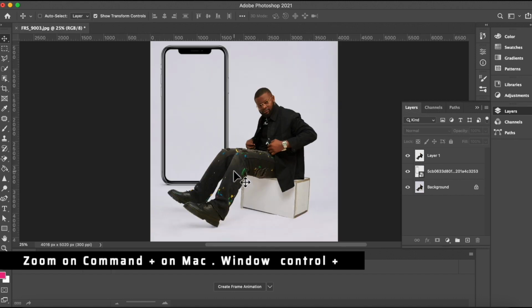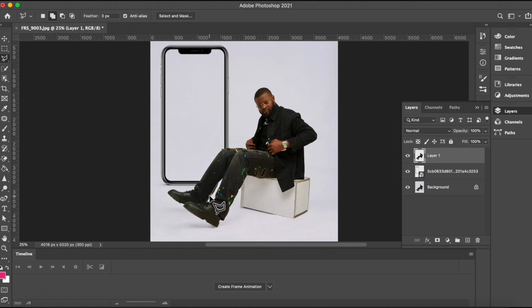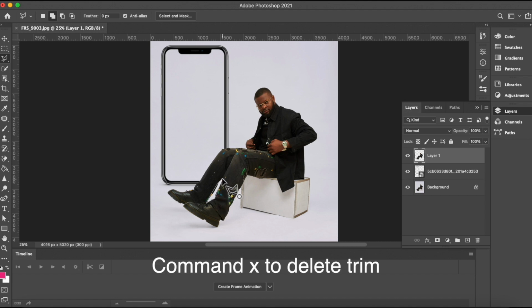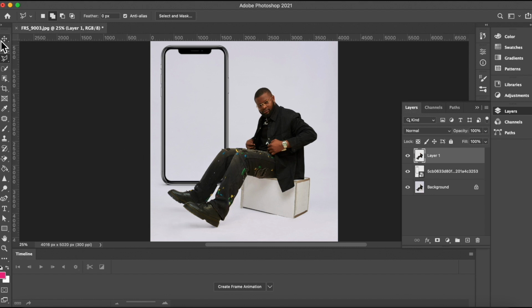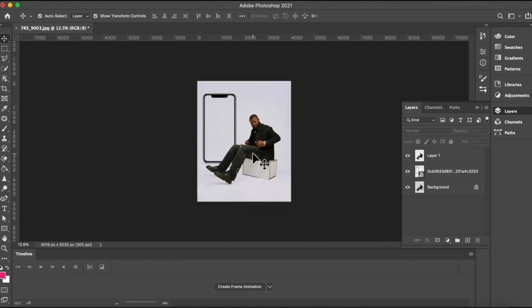To zoom is Command plus on Mac, on Windows Control plus. So I'm going to click the image and trim the middle, because I want the phone to show what we did. If you watch the phone, I'm going to trim the middle, so it will show you a zero, meaning then you press Command X to delete the trim. So I've deleted the trim. You can see the phone there looks as if the guy is in front of the phone.